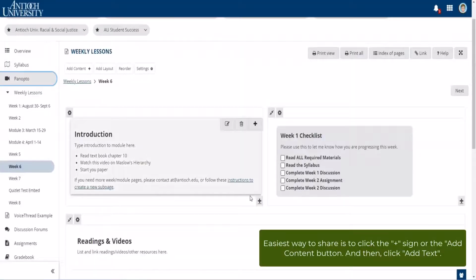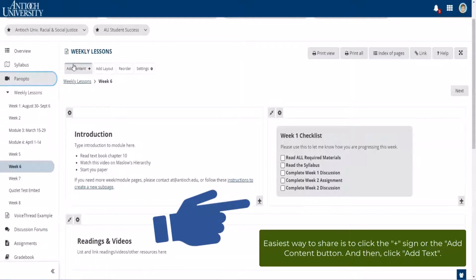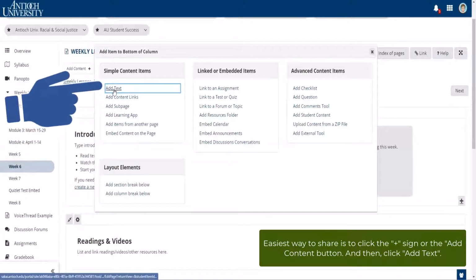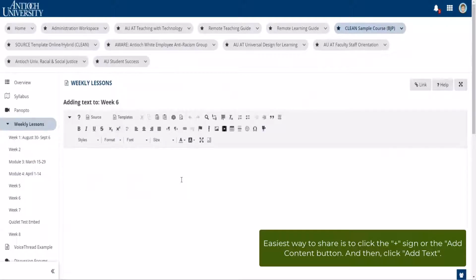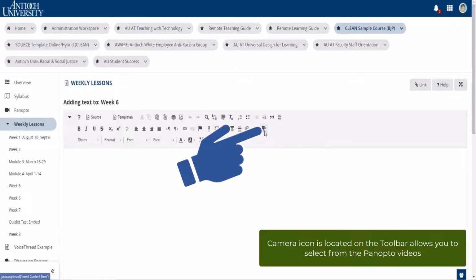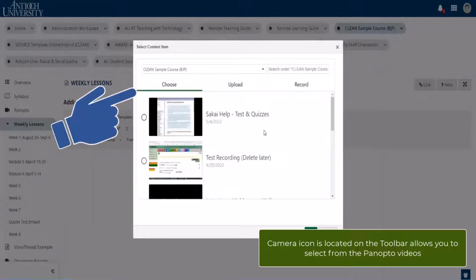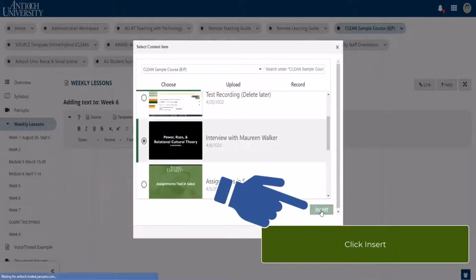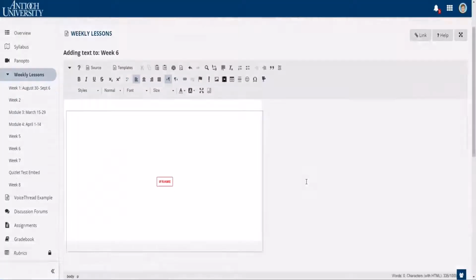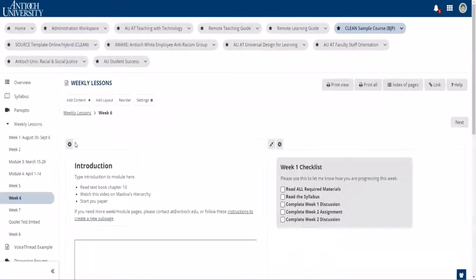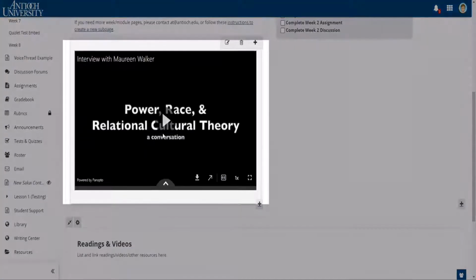The easiest way to share is to click this plus sign or the Add Content button and add a new text block to your website. This is a little unintuitive, but it's easy because there's this camera icon on the toolbar that allows you to select from the Panopto videos existing in this site and to just click the Insert button. In the editor, you'll just see this iframe, and you'll have to click Save to see what it looks like on the site. And you'll see it's embedded here.